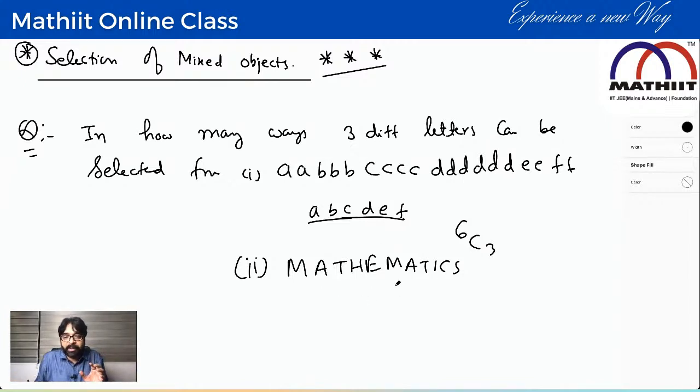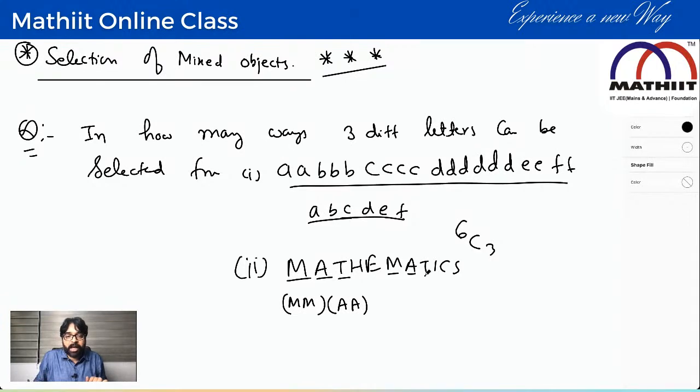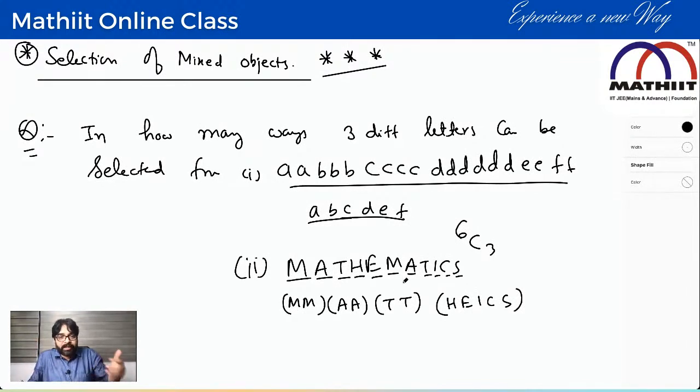Whenever mixed objects are coming, never try the question directly. First thing, arrange them like this. This is the proper way of arrangement. So M how many times? 2 times, MM. Then A how many times? 2 times, AA. Then T how many times? 2 times, TT. Then anything else repeating? I don't think so. H is there, E is there, I is there, C is there, S is there. Yes. This is the way we should always write mixed objects, in a group format, so that in future, when I ask a different kind of situation, you should not get confused.